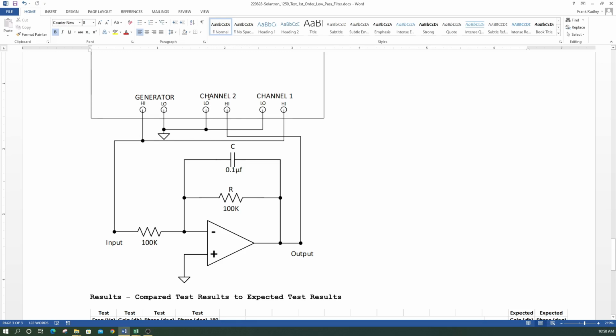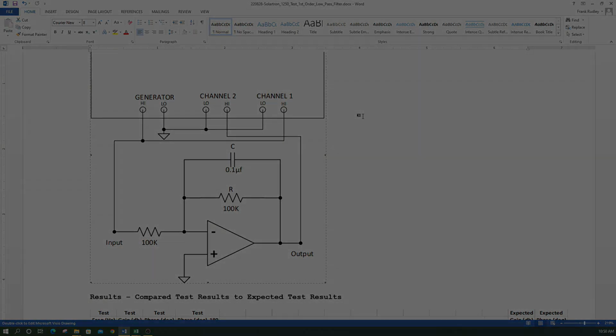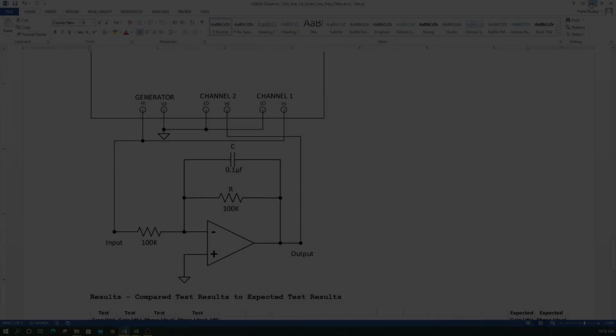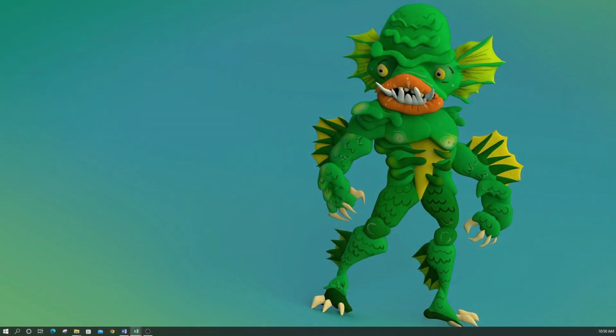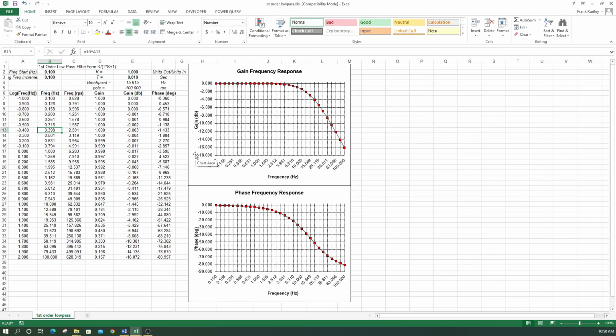So I'm going to get a plot. When I do the plot, I look at channel 2 over channel 1, so I get that ratio to get the transfer function. And you saw that when I set the thing up. When I set up the Solartron, the data output was channel 2 over channel 1. So I'm going to show you now what to do with the data. I made an Excel spreadsheet here for a first order low pass filter.